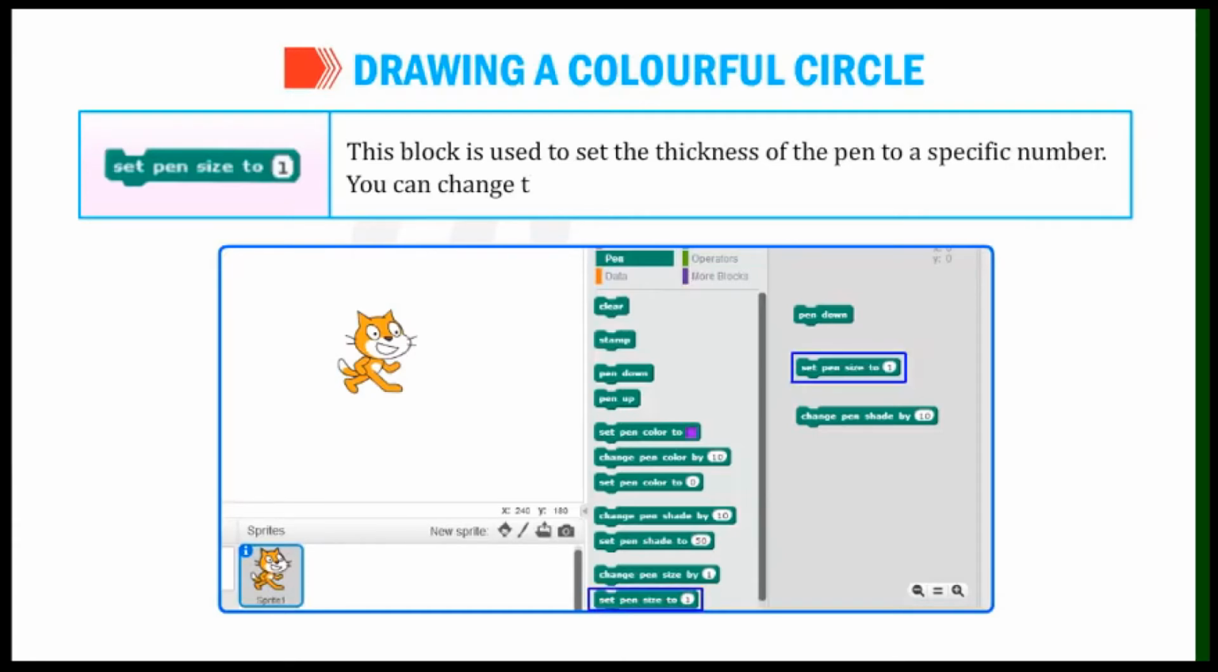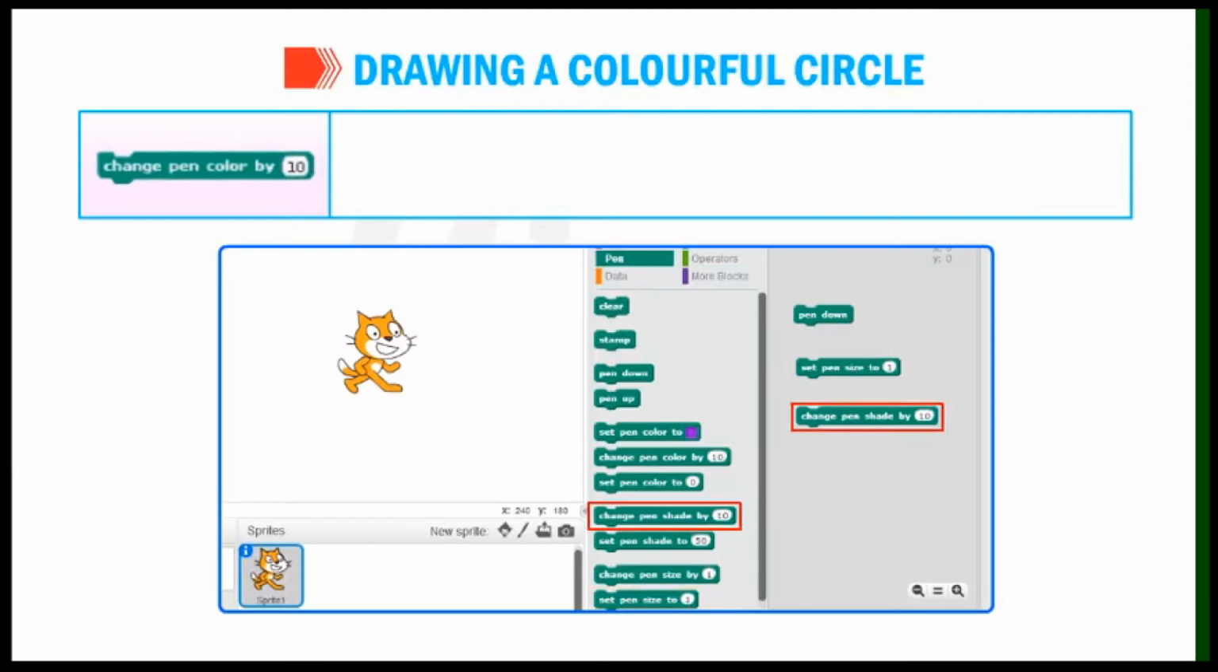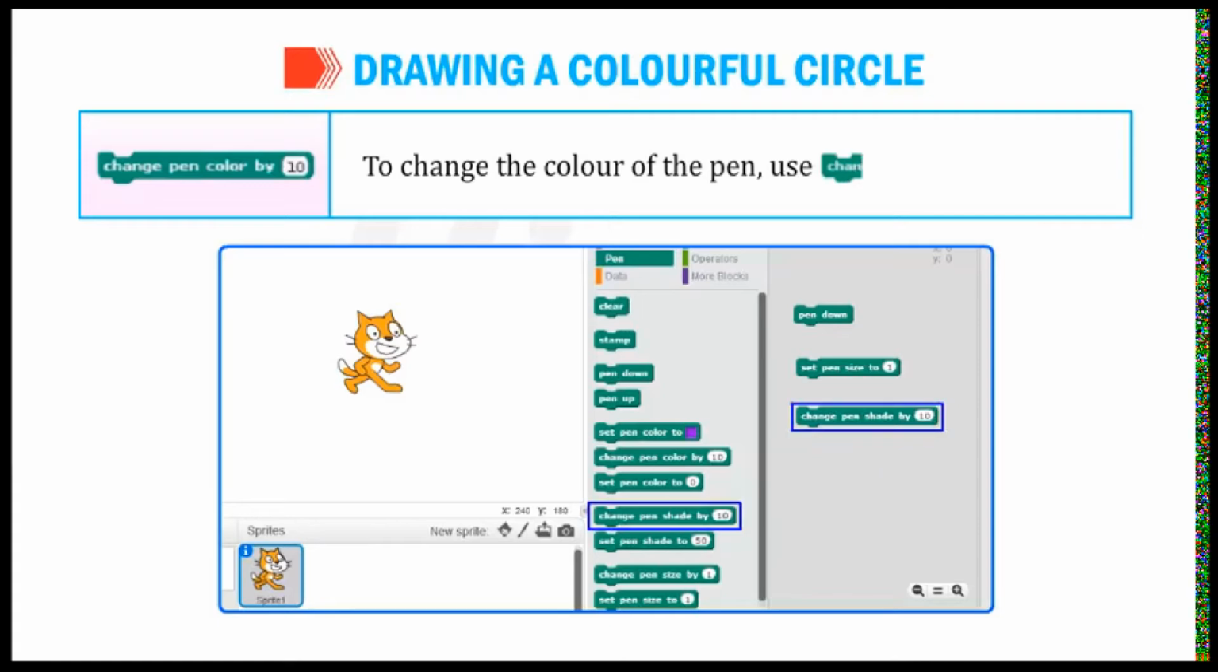You can change the thickness of the pen by typing in the number box. Change pen color by 10. To change the color of the pen, use Change Pen Color by 10 block.